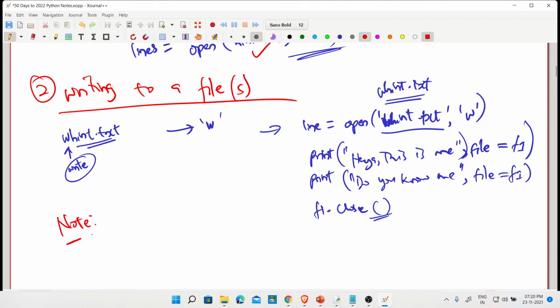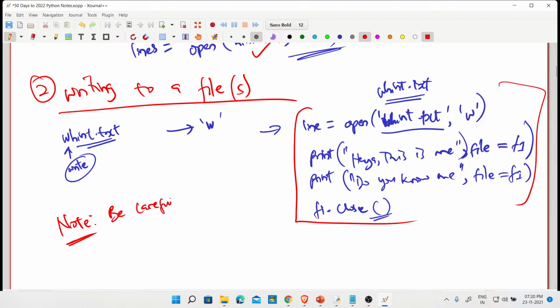if it contains something, for example what we just opened, it has some text in between. If you try to write to it, we are going to overwrite it. Be careful of overwriting. Be careful not to overwrite. So better create new text files. Fine.